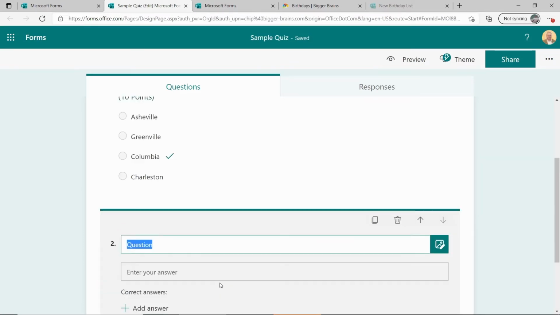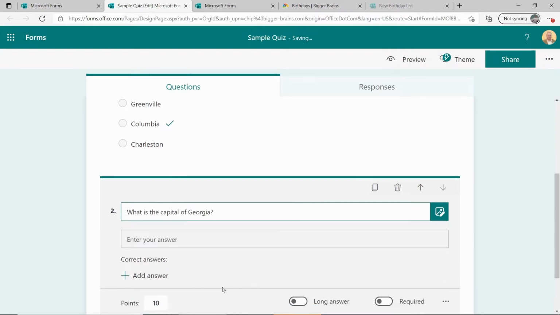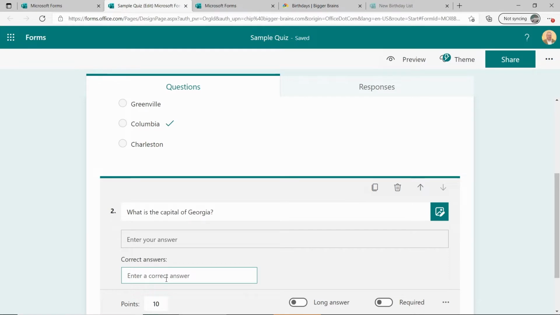Let's add a text question. What's the capital of Georgia? Now in this case, it's going to be a text answer, so we have to give it a text response for what's going to be correct. Notice down here we have an option to add correct answers. So Atlanta is the correct answer, but maybe we don't want to count off for misspelling, so we might want to put a few different versions in there.